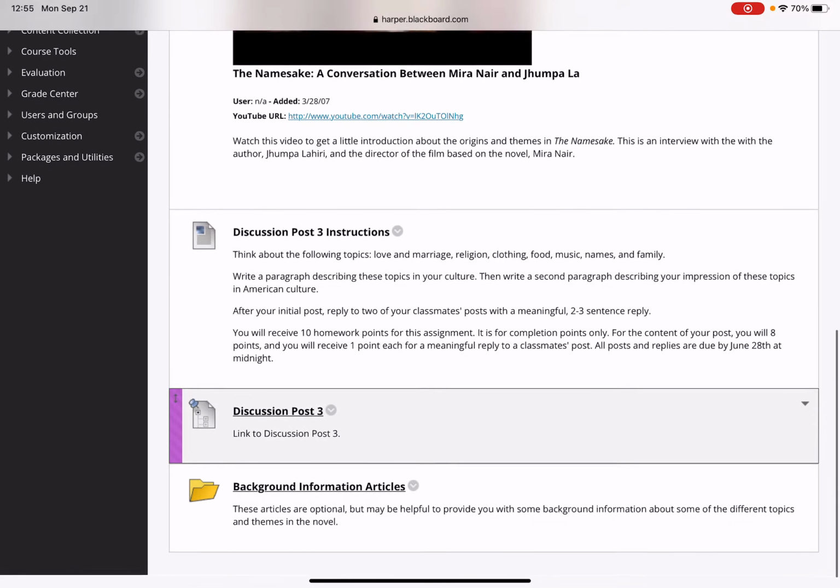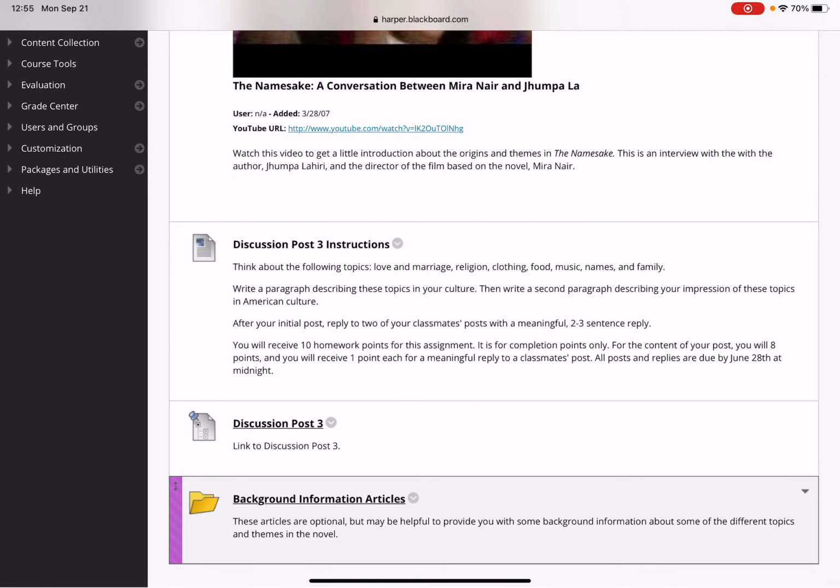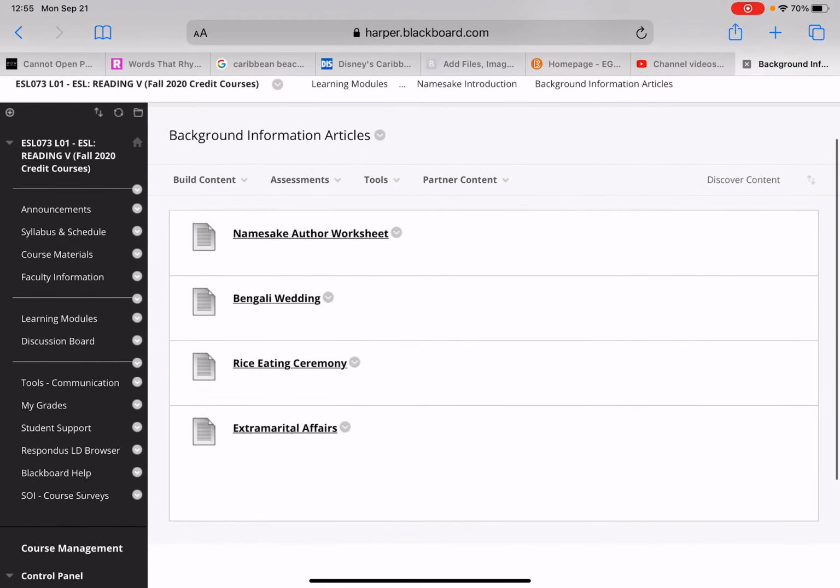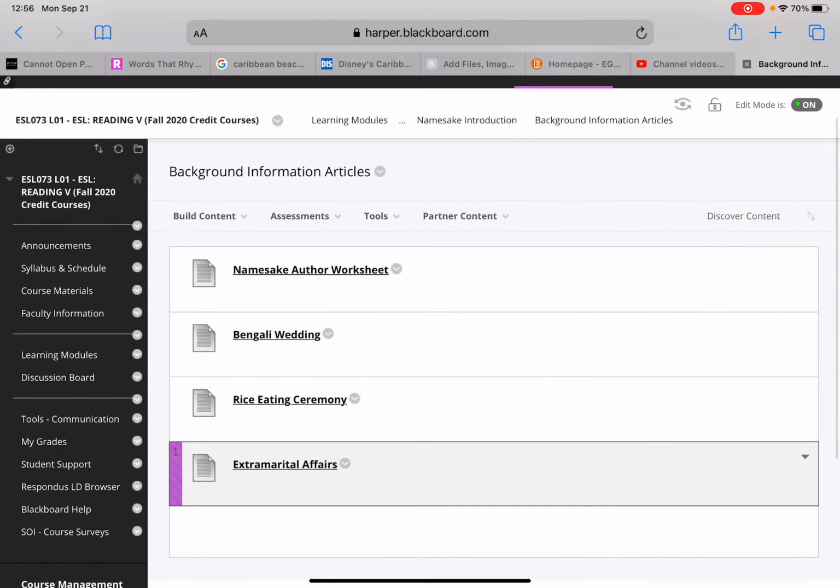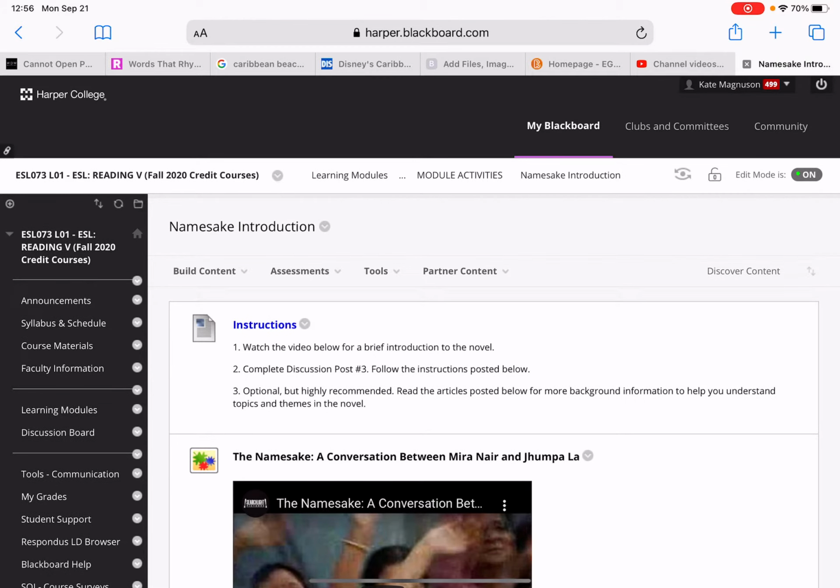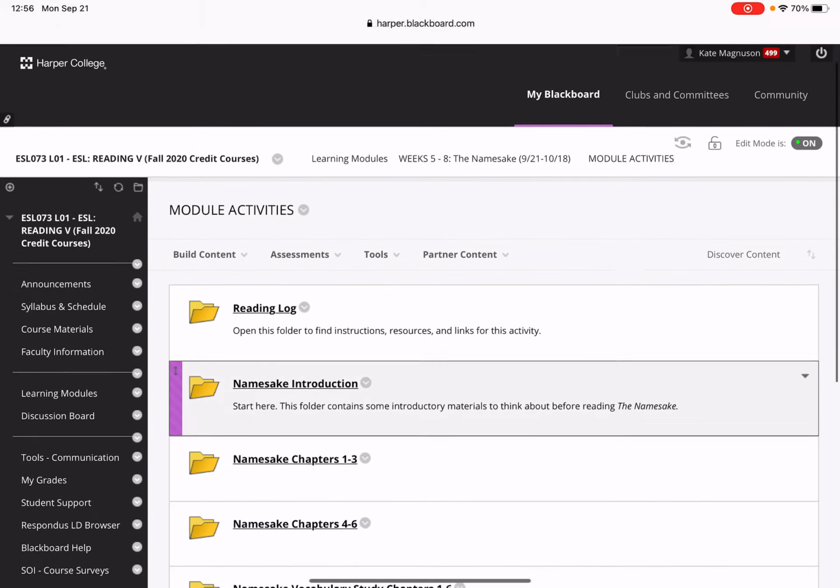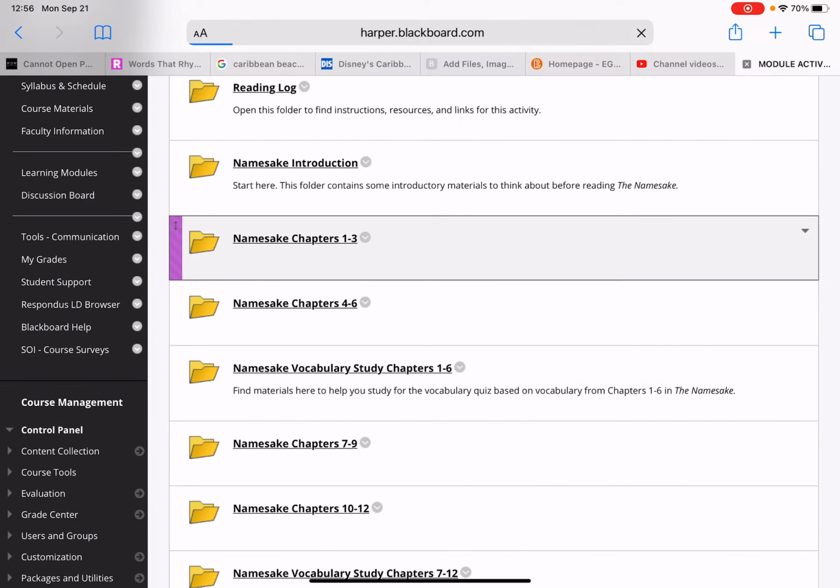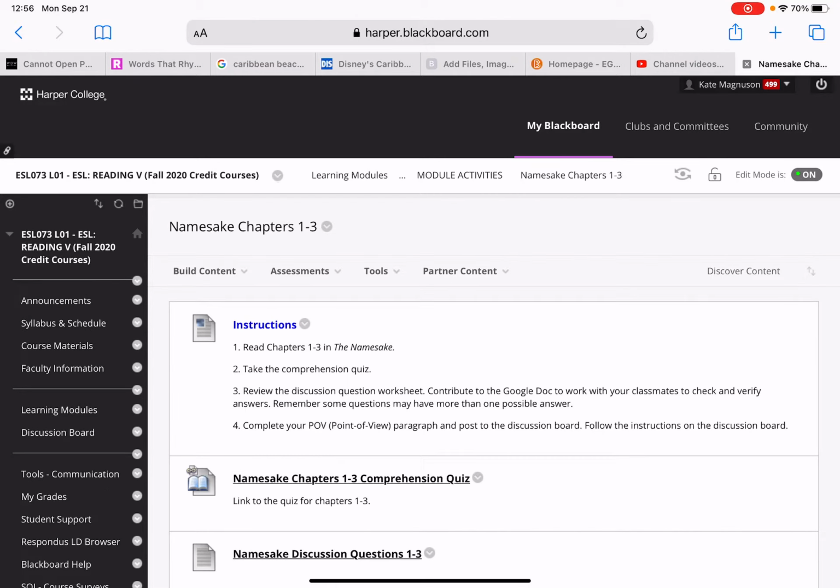So there's instructions there. There are also background information articles. These are not required, but I would highly recommend that you read through these articles. I think they'll help you to understand the novel a lot better if you read those articles first. But there won't be any assignment connected to those articles. So I'm just going to open up the Namesake chapters 1 through 3 folder.